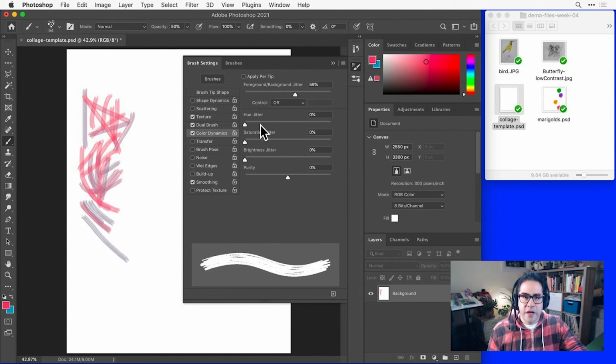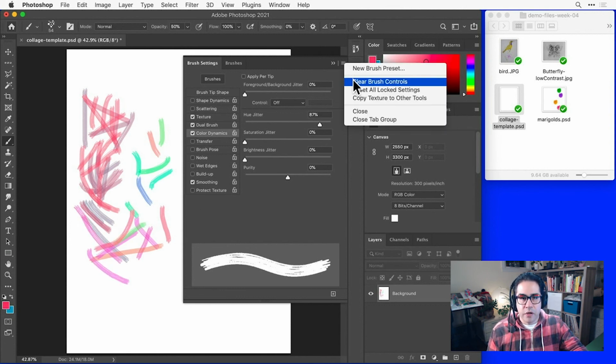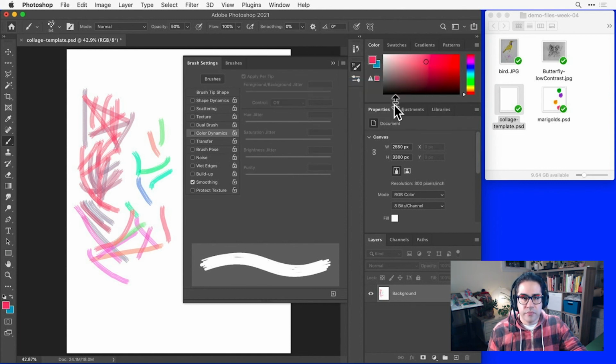Let's go ahead and dial that foreground background jitter back to 0. And we could also try to adjust the hue jitter. Now, every time I click with the brush tool, I'll get a different color. To reset any of our brush customizations, I can click on the Stack menu from the upper right corner of the Brush Settings panel and click Clear Brush Controls.